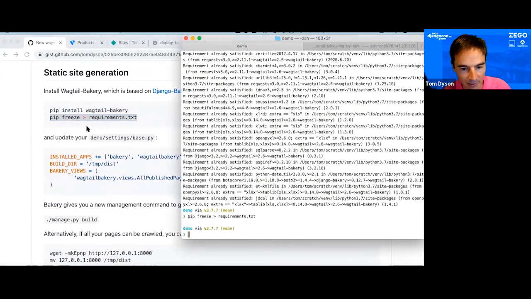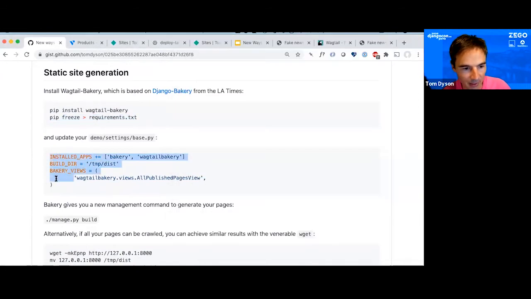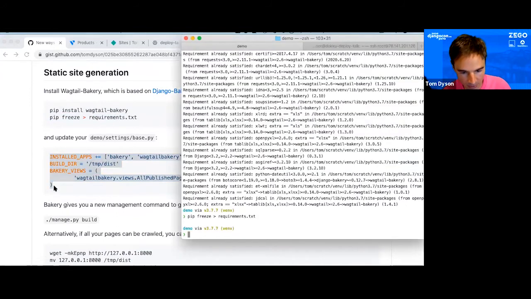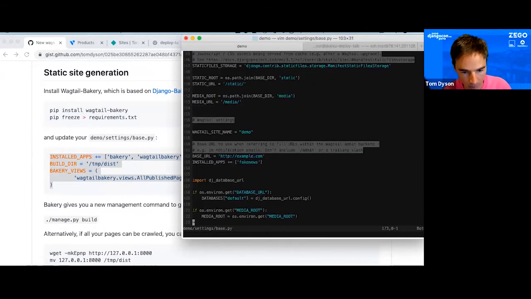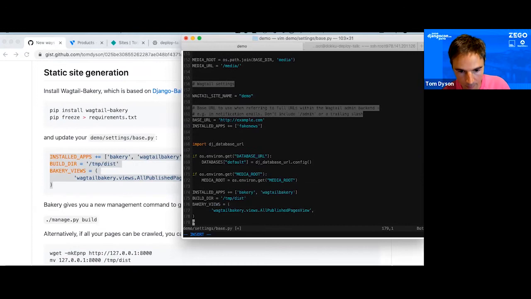So install that, add it to our requirements.txt, and then make a few changes to our settings again. In demo settings base.py, add it to the bottom. We're adding bakery and Wagtail Bakery. We're telling it to build out to temp/dist, and we're saying that we want all our published pages. Those are going to be the pages that we want to be live.